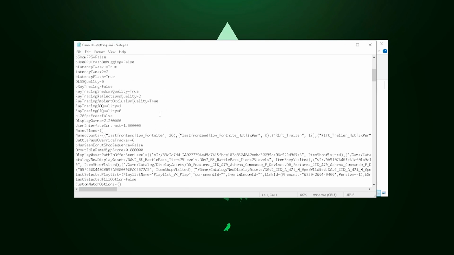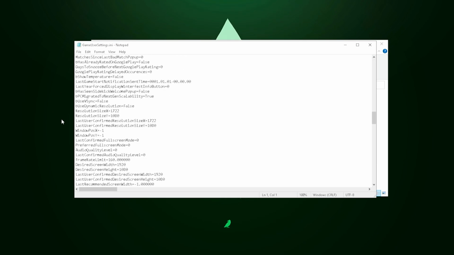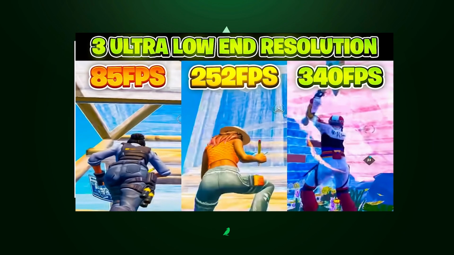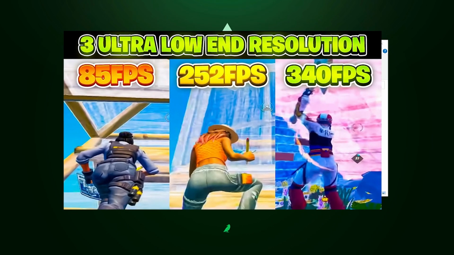Then you can also open it up and scroll down all the way to where it says resolution sizes X and Y, and apply exactly the resolution which you are using. By the way, I've put on screen a video with the top 3 best resolutions for low-end PCs. You should maybe check it out afterwards.